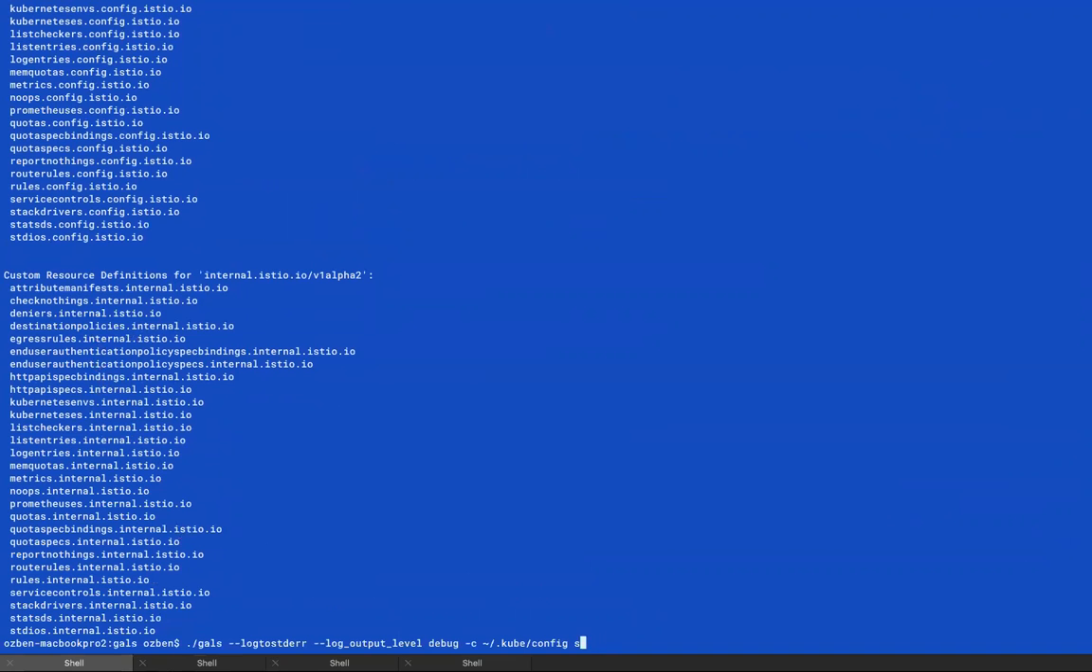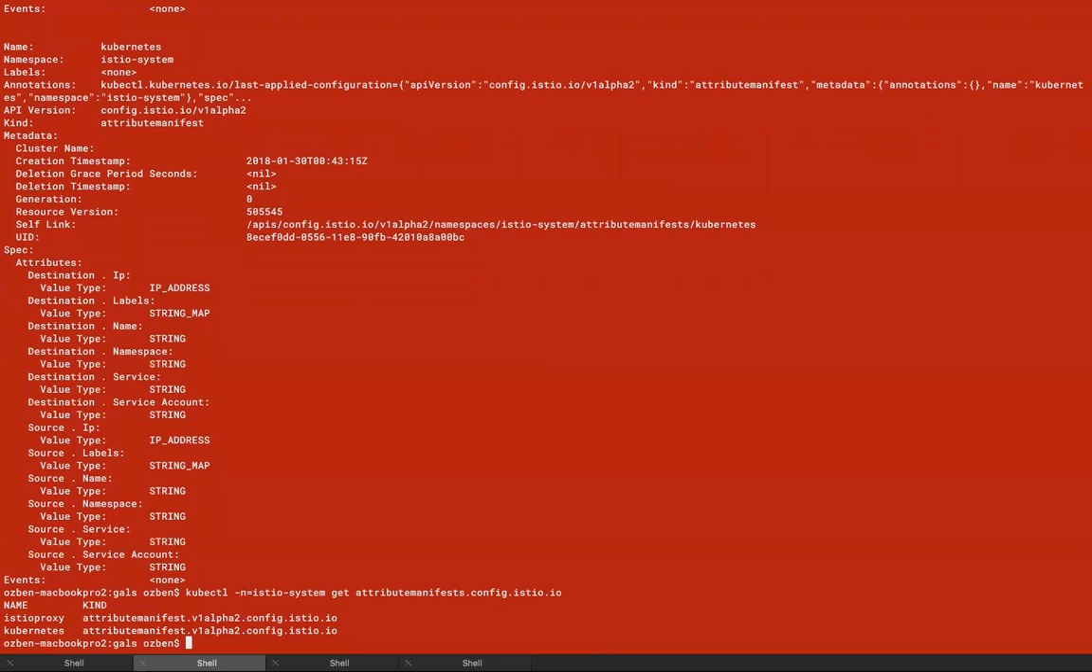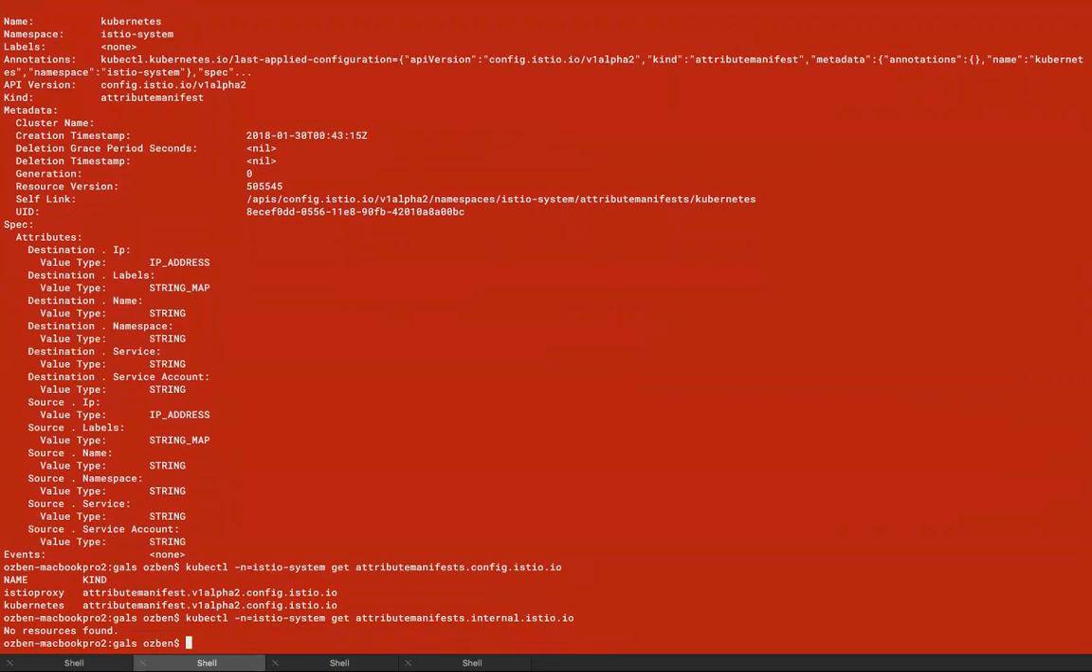From here on, I can actually start the system by typing server. But before doing that, I just want to show that there's no trickery here. I switched to my other screen to use kubectl. I'm in the Istio system, and I'm just going to get a bunch of attribute manifests from the config.istio.io API group. There's the Istio proxy and Kubernetes. If I do this for the internal one, they're going to be empty.